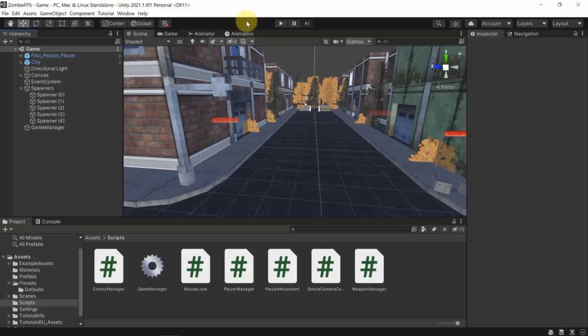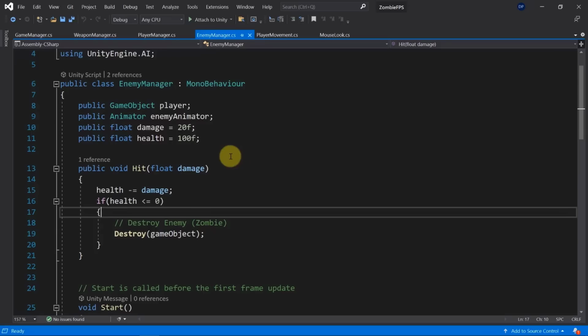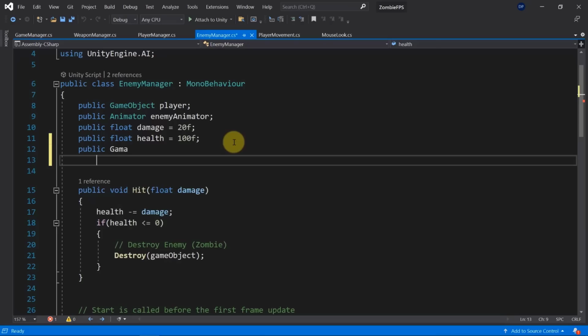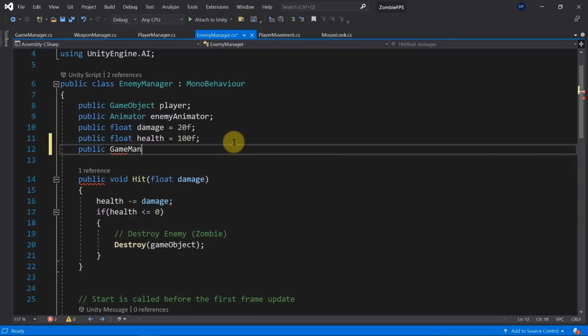Let's actually take care of our enemies, so our zombies, calling that they are dying. So inside of the enemy manager, we now need to take care of that. So let's get an instance of the game manager in here. So like this, game manager, which I'm going to call game manager, like so. And we can now get the game manager by dragging it in.